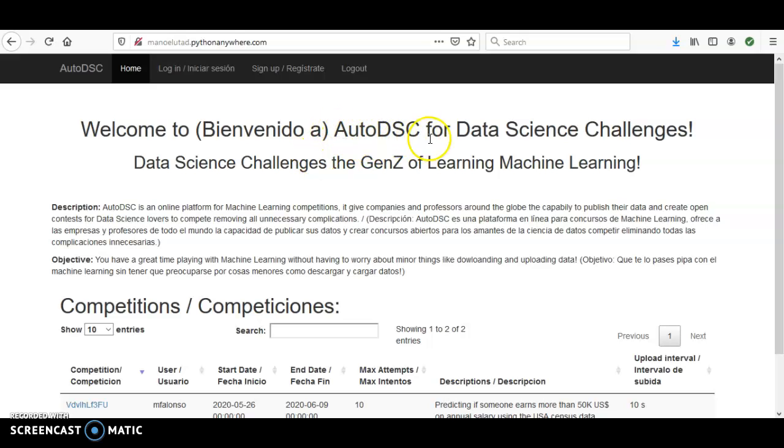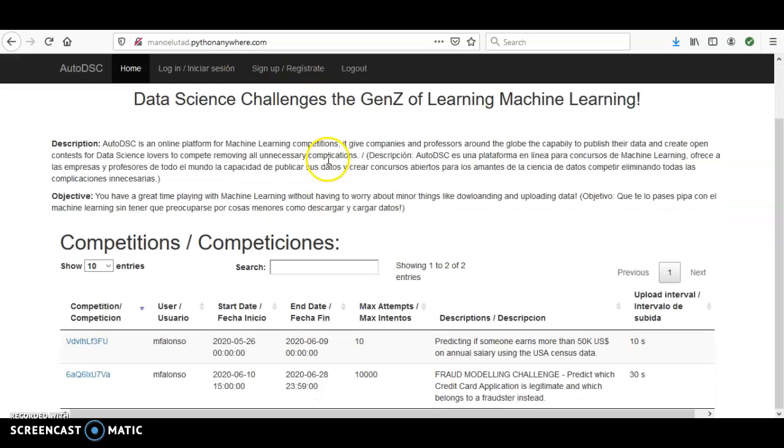Welcome to AutoDSC for Data Science Challenge. If you are a professor, how do you set up a competition in here?